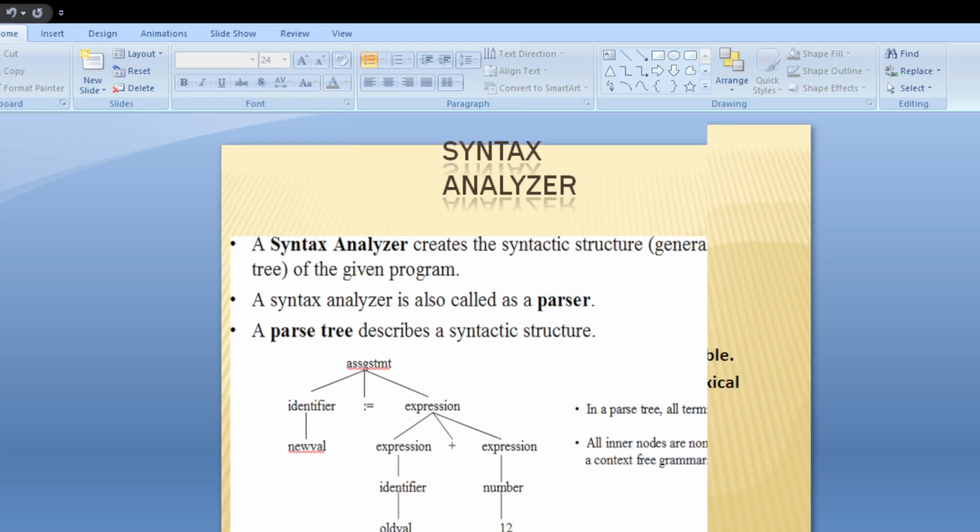Next phase of the compiler is syntax analyzer. The second phase of the compiler, syntax analyzer, is also called the parser. This parser uses the first component of a token produced by the lexical analyzer to create a tree-like intermediate representation that gives the grammatical structure of the token stream. This tree structure is known as the syntax tree. Here the tree shows the order in which assignment is performed.